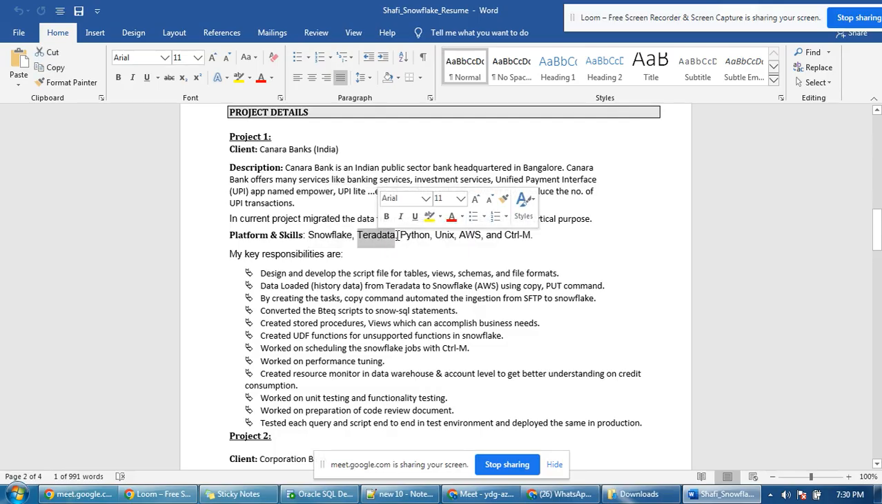For that conversion we have used Python. We have used some Python frameworks to do the conversion of DDLs and all. Unix is used for the execution framework, AWS is the cloud, and Control-M is the job scheduler. These are all the skill sets we are using for the migration in this project.